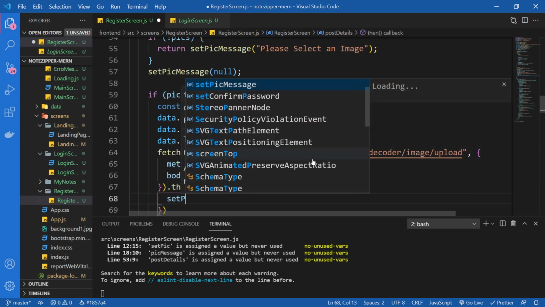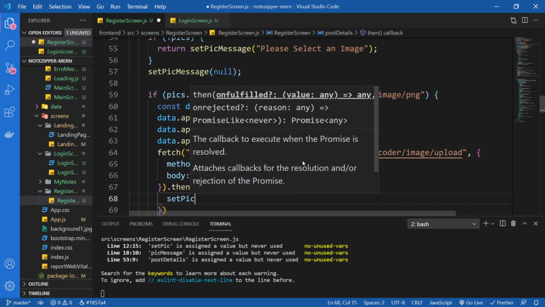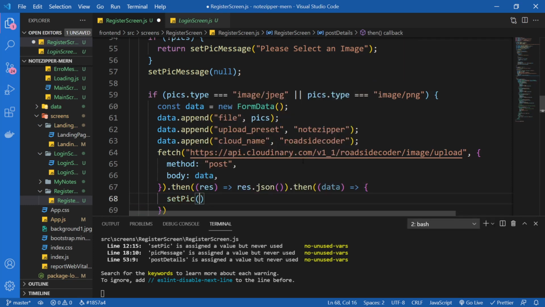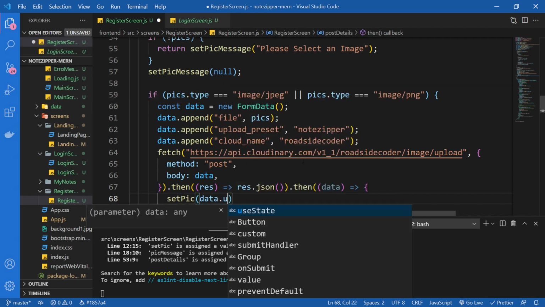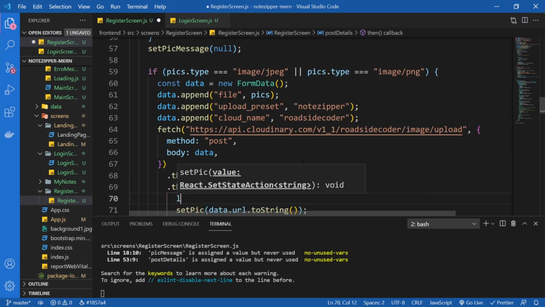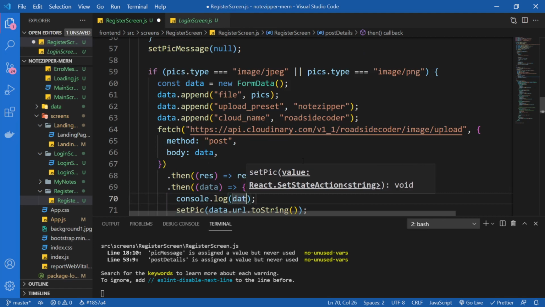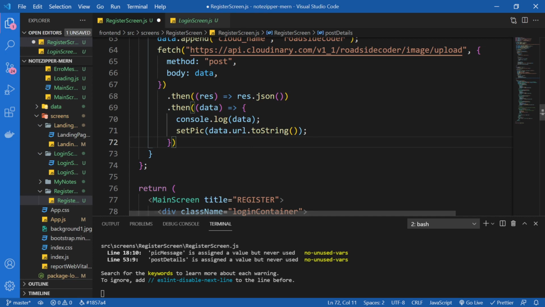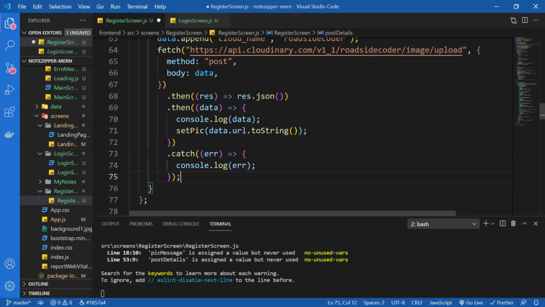Now we're going to set the picture. So this will provide us with the URL of the stored pic in the Cloudinary. So data.url.toString. So we're going to convert it to a string. Also, let's just log it. Let's just log the data over here as well. And then if the error occurs, we're going to catch it and we're going to log it over here. All right, there we go.